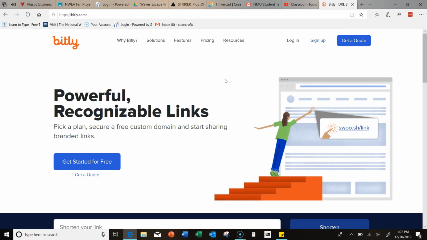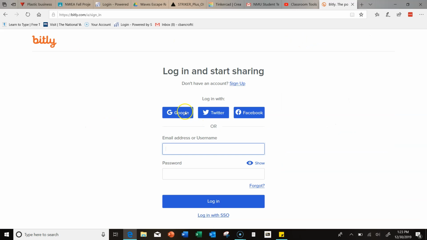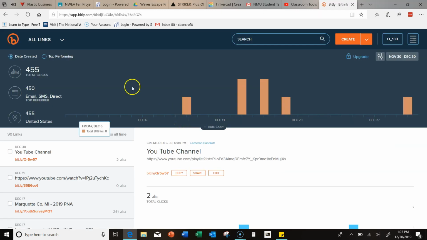So it's just called bitly.com, and it'll bring you to this page. It does have a get started for free option, but I've never once paid for anything on this in my classroom. So you're going to go up and click the sign up button. I'm going to click the login. I would suggest logging in with Google. It makes it a lot faster and easier. So when you get signed up, yours will not have any bar graph here. This will all say zeros, and then on the side here it'll be blank.